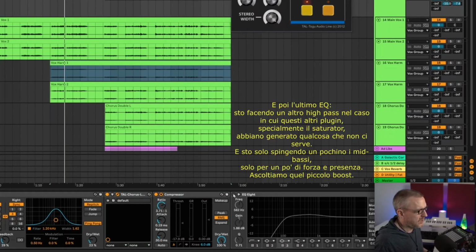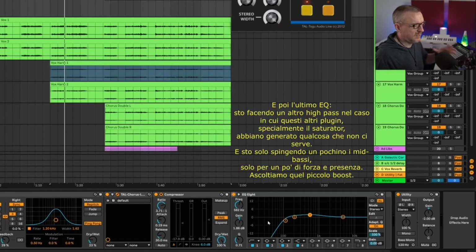And then the final EQ, I'm doing another high pass just in case any of these other plugins, especially the saturator, just in case they generated anything that we don't need. And I'm just pushing it up a tiny little bit in the mid-lows, just for a little bit of strength and presence. Let's have a listen. In fact, let's have a listen to that little boost there.